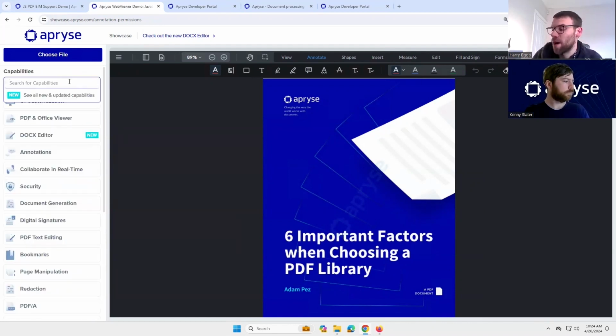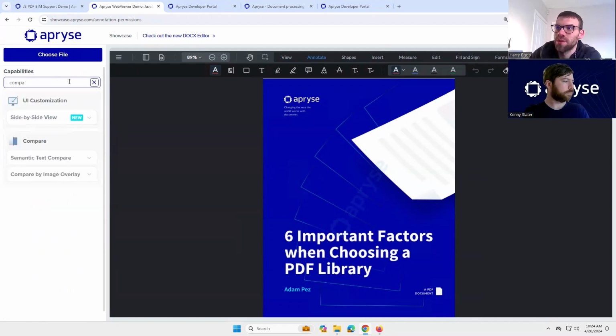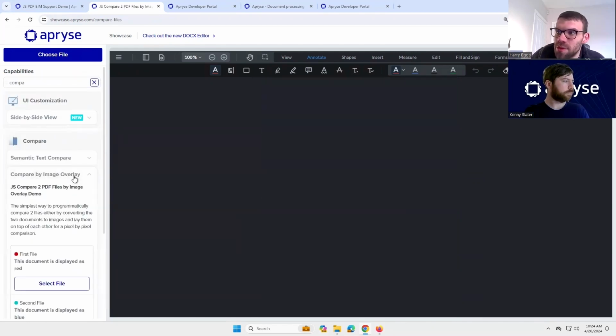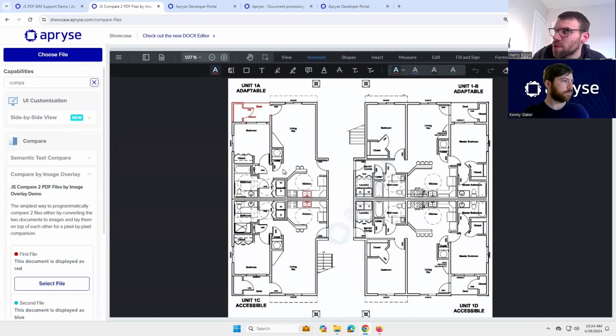We also have comparison, so image overlay. If I show you image overlay, you'll see here that we actually have an example preloaded in. Image overlay is essentially we take one image, we impose it on top of the other. So we can take one PDF drawing, impose it on top of the other, and we can actually see the changes automatically highlighted. This is quite useful if you maybe have design evolution.